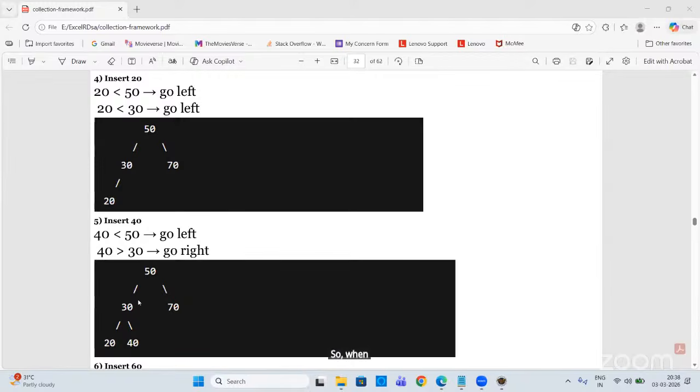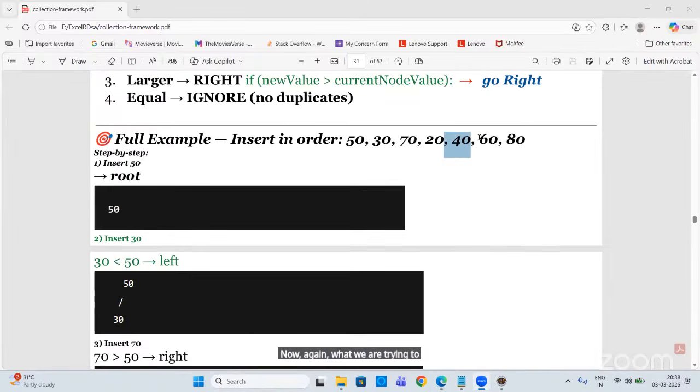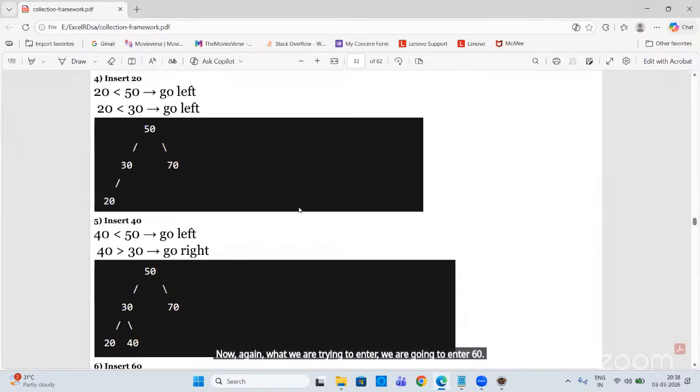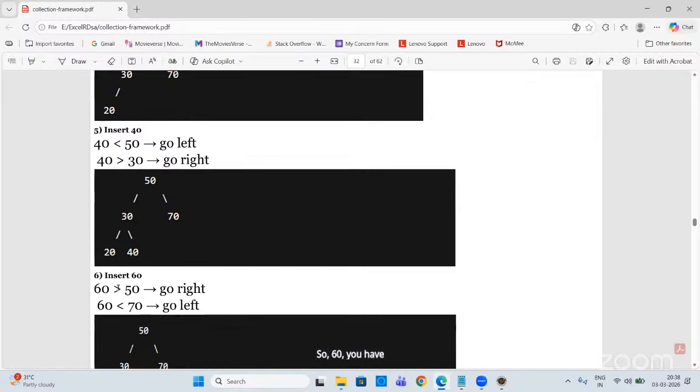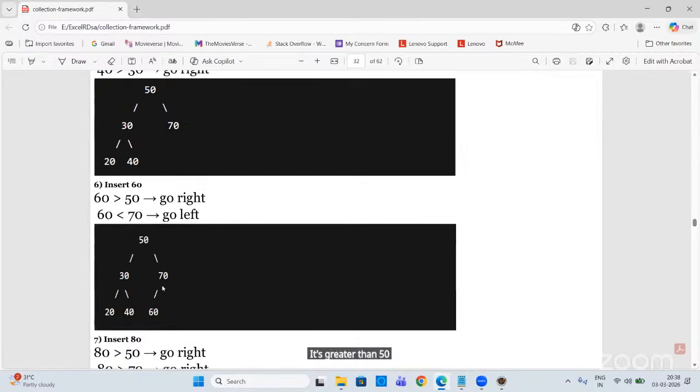So when we are trying to add a new element, it will be the same rule: smaller, go left; greater, go right. But these two will be fixed nodes. Now we are going to enter 60. Here you see, it's greater than 50, so you go to the right. Now 60 is less than 70, so it should go to the left. If it is less, go left. If it is greater, go right. Simple. First rule.